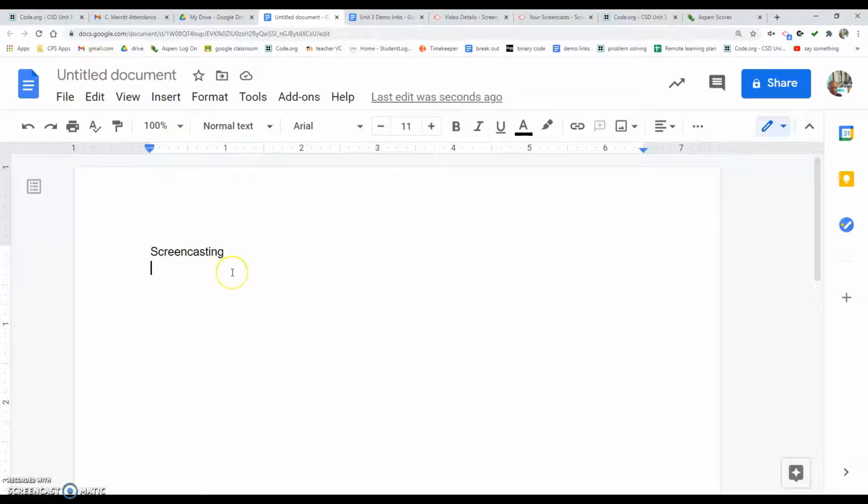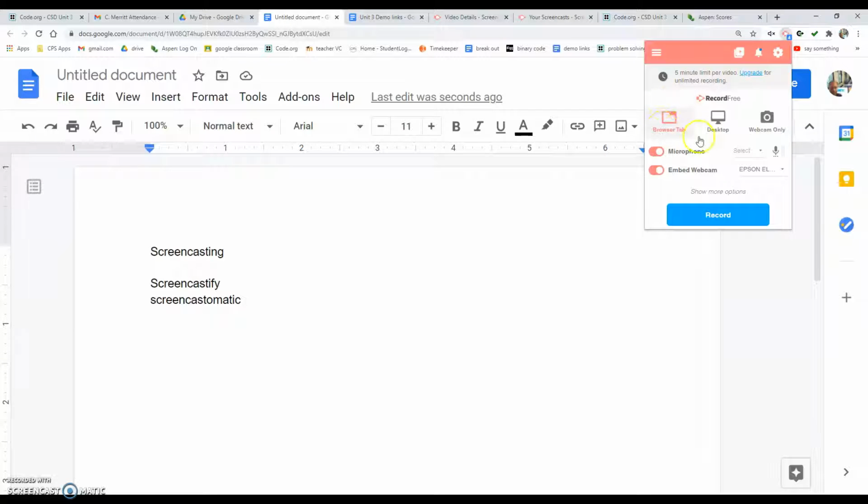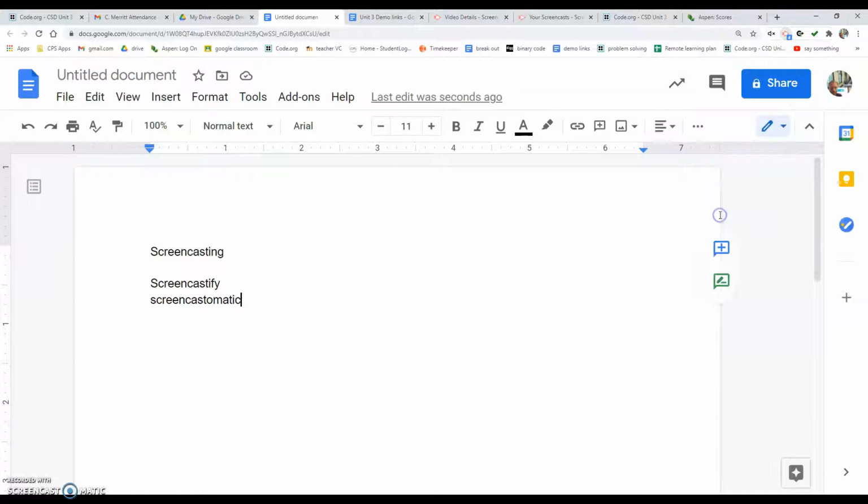So it's pretty easy. I use something called Screencastify. You can also use one called Screencast-O-Matic. These are Chrome extensions. And what I do is I go up here, up to my extension. Here's Screencastify. I click on it. I'm just going to do a tab. You can also do your entire desktop. If you have two computers, you choose which desktop you want to use. And you just start recording it.